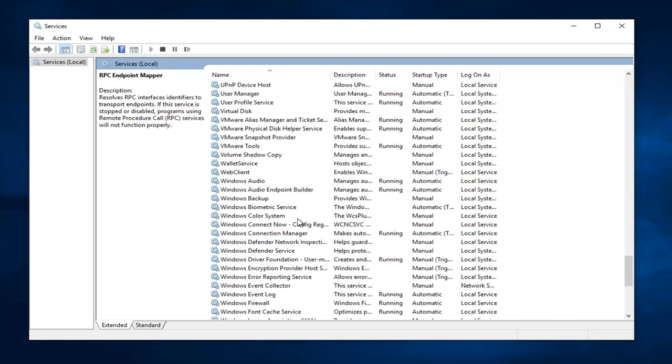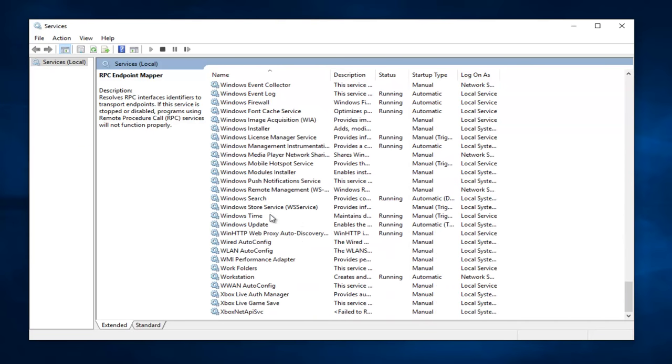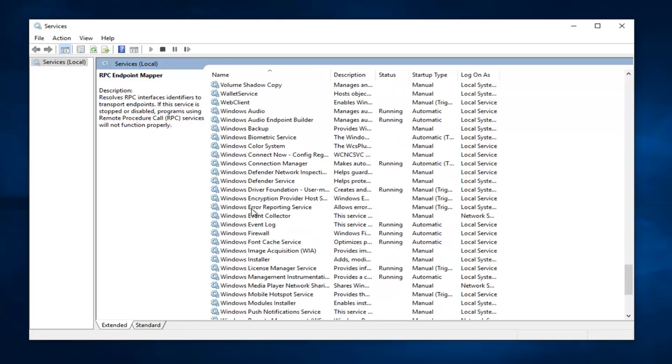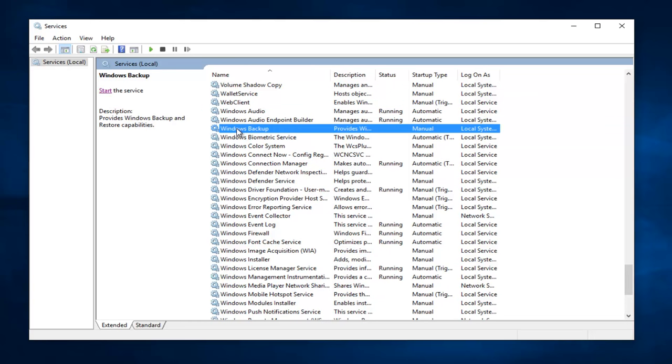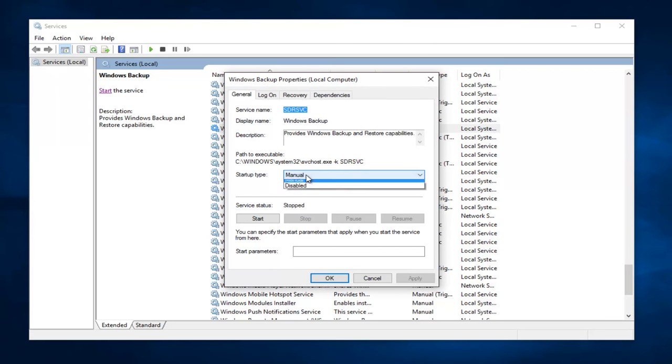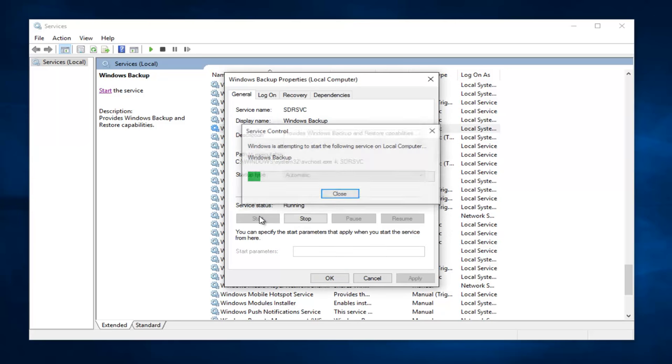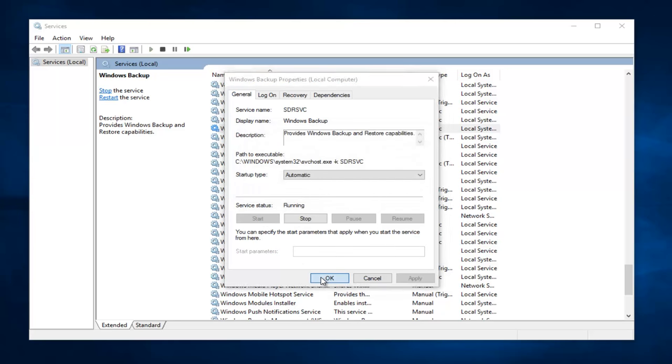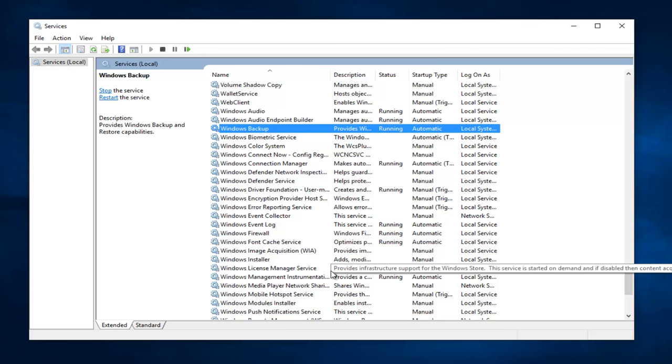And now finally, you want to go down until you get to Windows Backup. It appears I might have gone a little bit too far here. Again, right click on it, properties, underneath startup type, set it to automatic, and then left click on apply, start, this will take a moment, and then left click on OK. And at this point, you can close out of the services window.